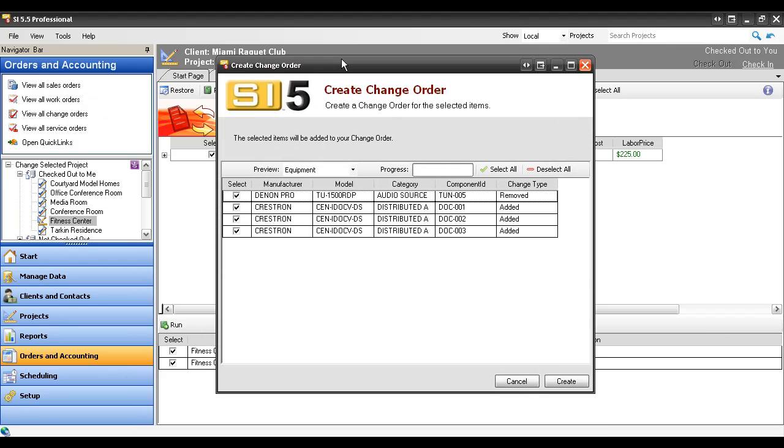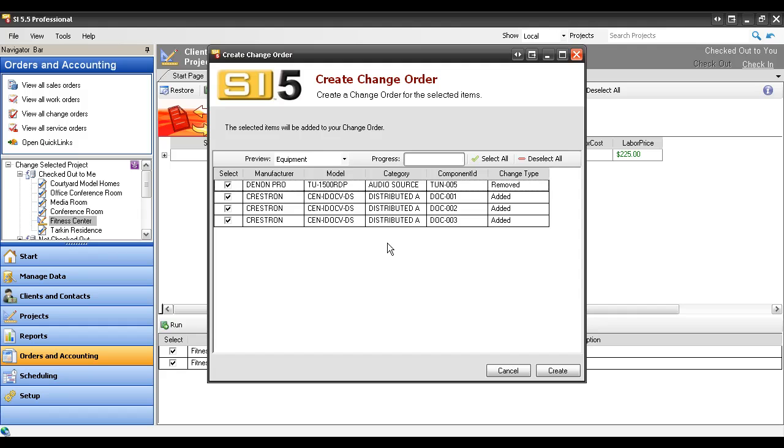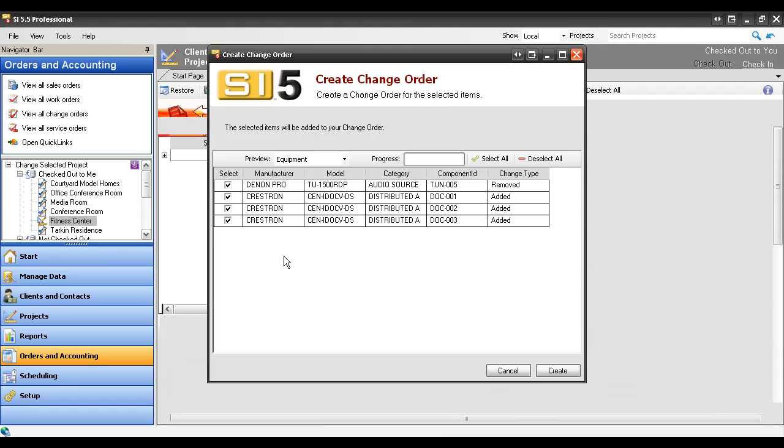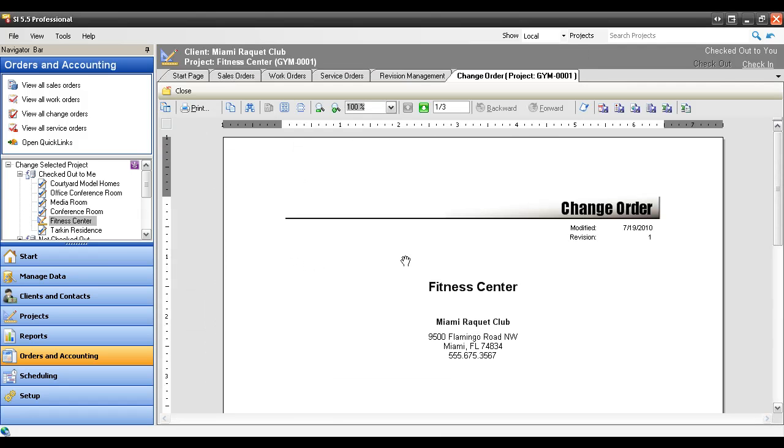Now what's going to pop up on the screen is a verification form that you can toggle through between equipment and packages if you want to make sure that these are what you want on the report. Generally you can just hit create since you've already pre-selected those anyways. And this will generate your change order report.